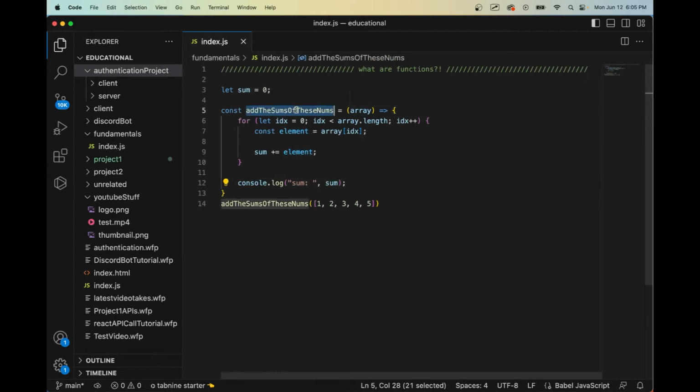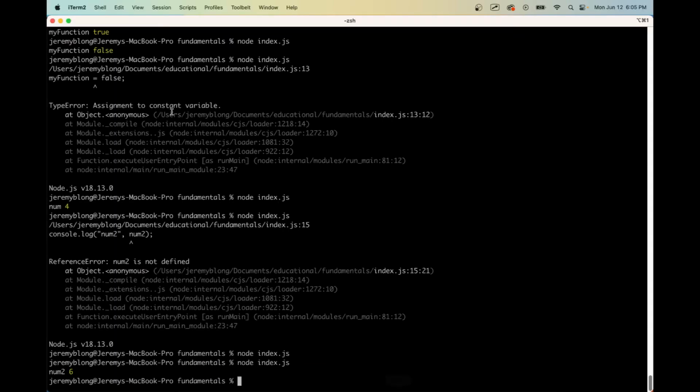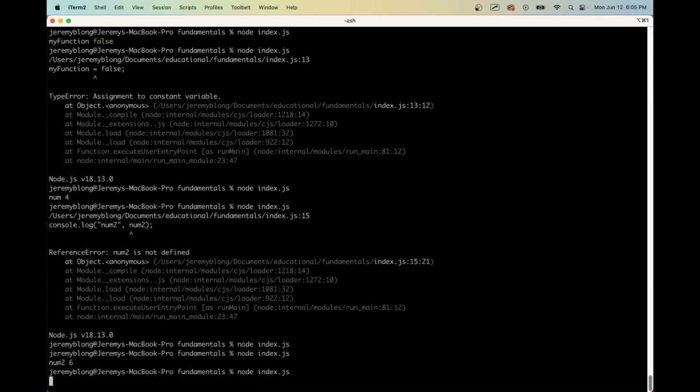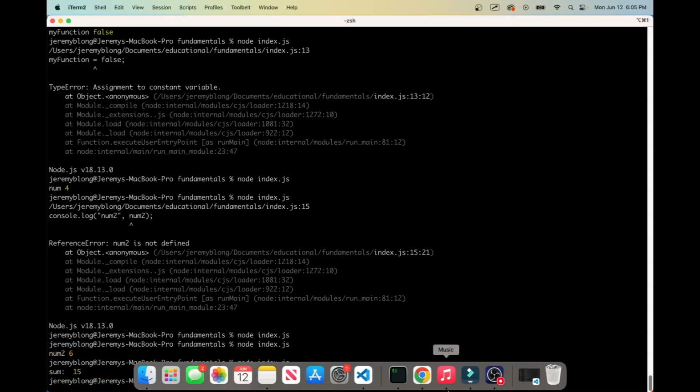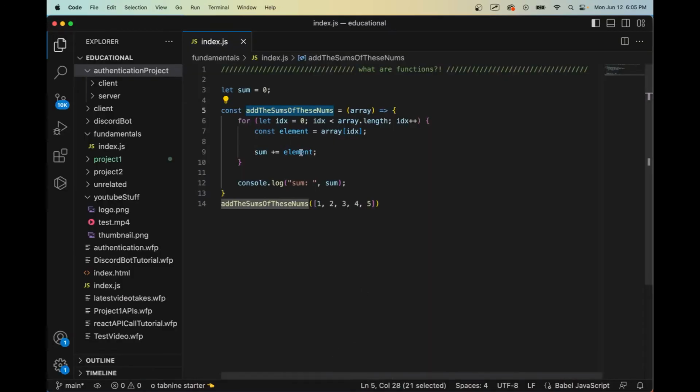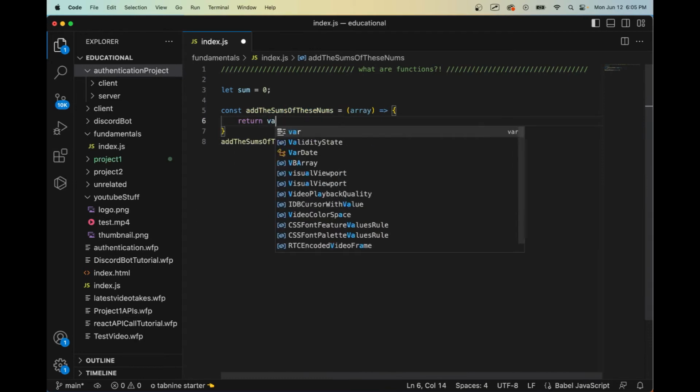And so for this one, we just want to add the sums. That's the whole purpose of this function. Each function should have a specific purpose and reason for its existence. So we should get 20 here, or sorry, 15, and we get 15. So we have our sum, right? And now I could do other things with these functions. I could do something very simplistic as just return a value, right?